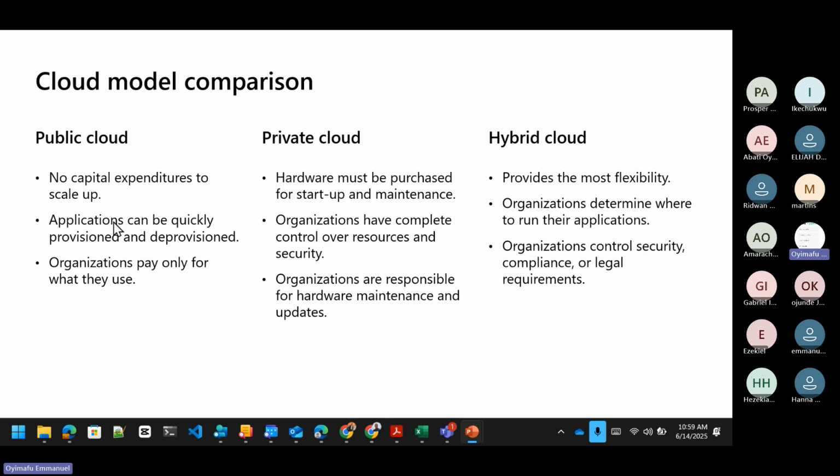Why the next point is applications can be quickly provisioned and deprovisioned. Today, we are going to be deploying several solutions on Microsoft Azure. And we're going to see how we can provision application easily and how we can deprovision application easily, as the case may be. And also, we'll be talking about private cloud.